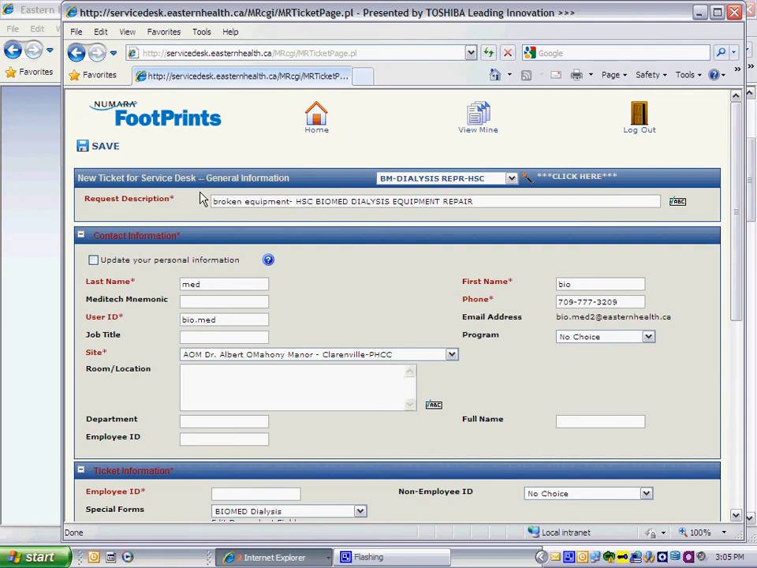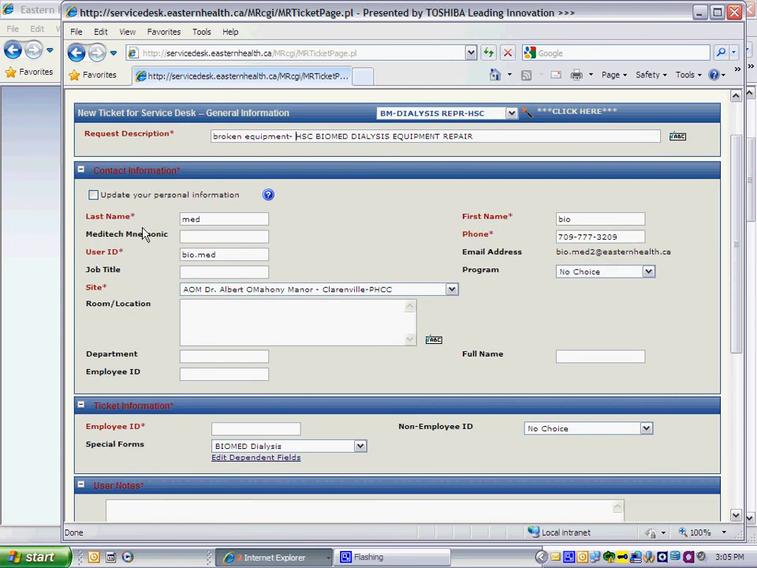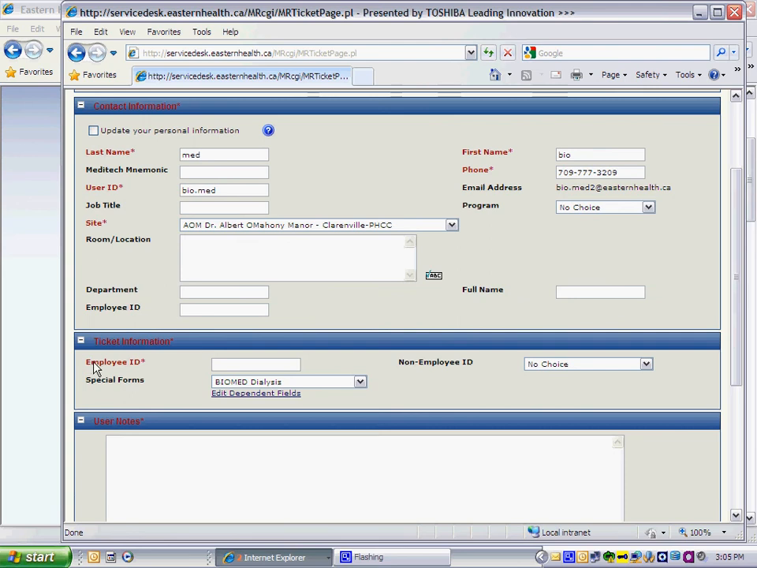Now all the red fields are mandatory, so they're all filled out for contact information. Those are filled in. Under ticket information, the employee ID will need to be entered with every service requisition. So enter in your employee ID number.